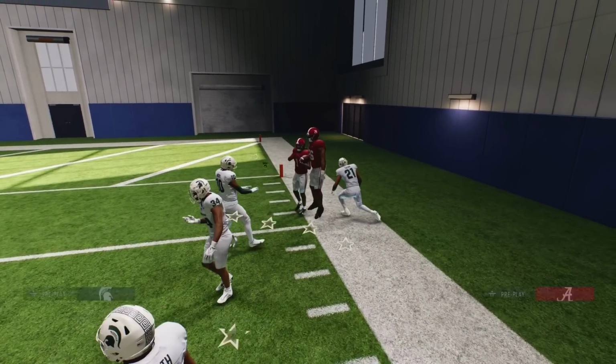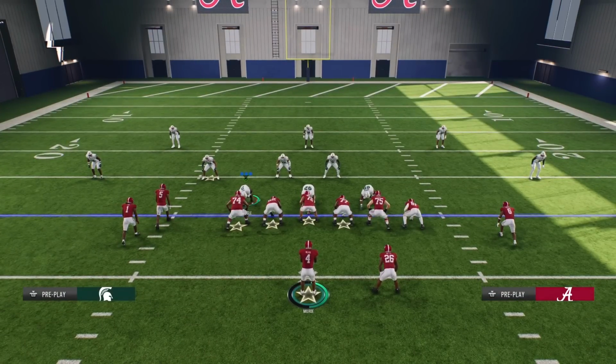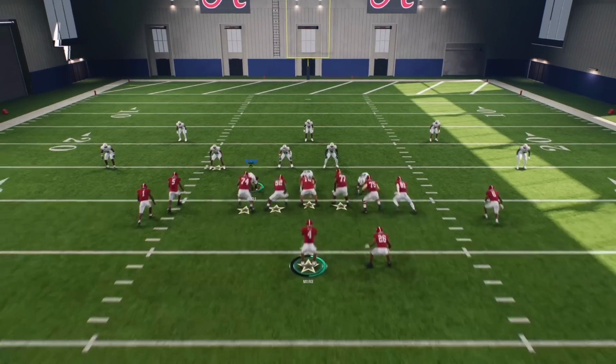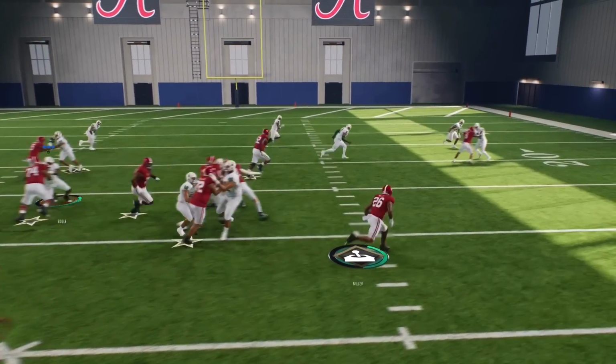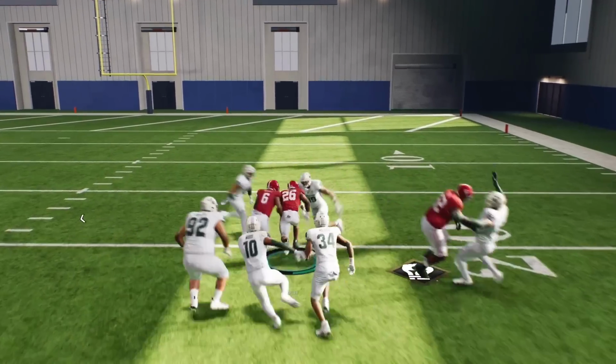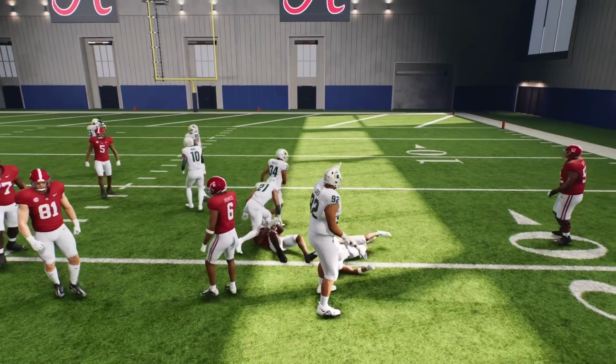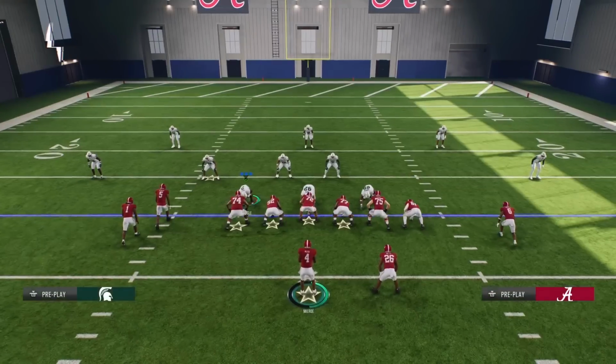So definitely abuse cutback runs. Number one, you want to do it in shotgun. Number two, you want to be running to the left. And number three, you want to have a blocker on the side that you're going to be running to, right? You pair that with some great spin moves, some great jukes, and you have yourself a great ground and pound offense.